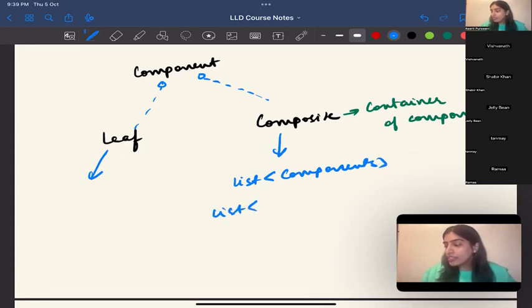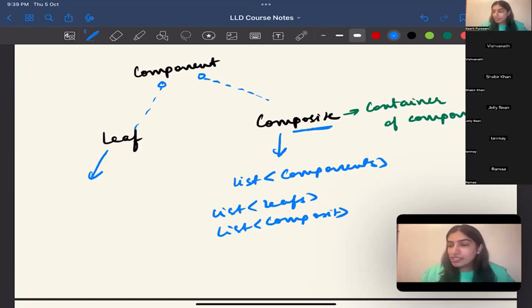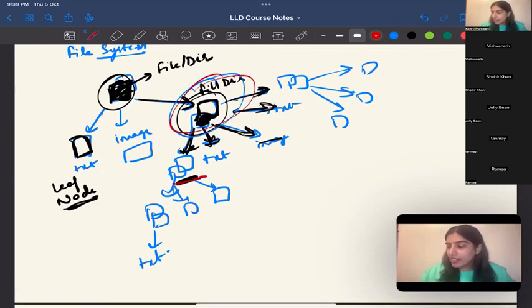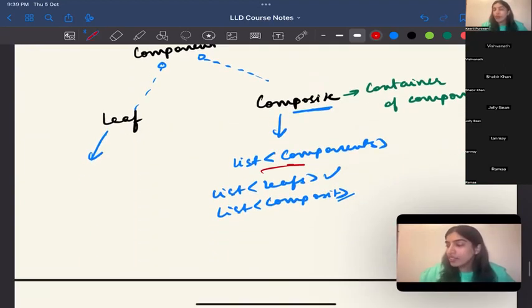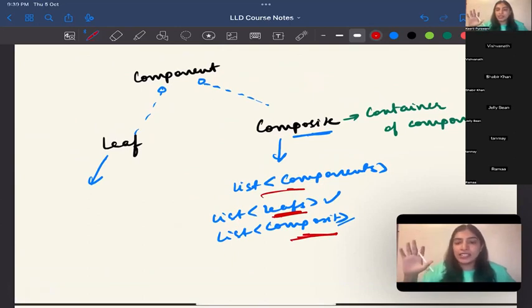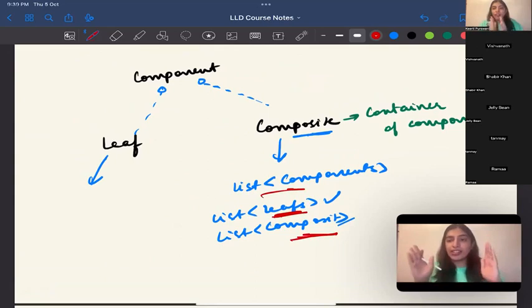Why am I not saying a list of leaves or a list of composites? Because these components can be either leaf or composite. So this is the container, and it can hold a file or a directory. That is why it is a list of components, not just of leaves or just of composites. Everyone understands this much? Why a container of components? Any doubt till here? Even if one person is having any trouble, please tell me. This is important.